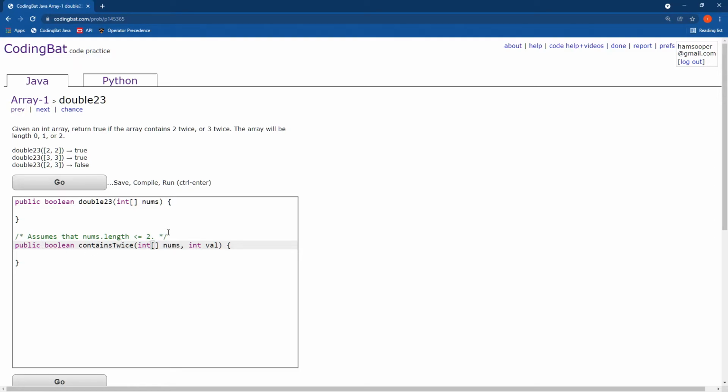And note that it's generally a good idea when you're writing methods, of course, this is like a bigger picture sort of thing that's not going to really be relevant to CodingBat, but it's a good idea to state what are the assumptions, or what are the conditions that you're already assuming that the parameters satisfy. But anyway, this method is going to return true if nums contains val twice.